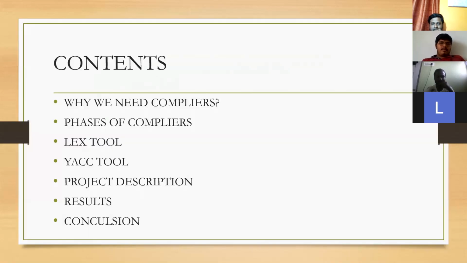Before going into the PPT, we'll go through our contents. First and foremost, we are going to explain why we need compilers and the phases of a compiler. Secondly, about the Lex tool and the YACC tool. And finally, we are going to give our project description, its results, and the conclusion.